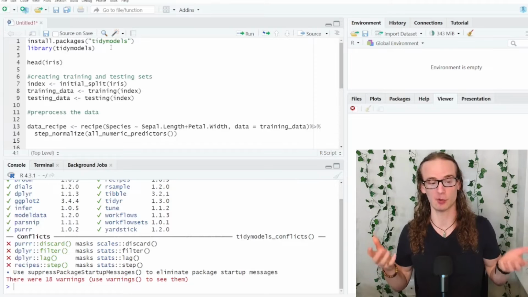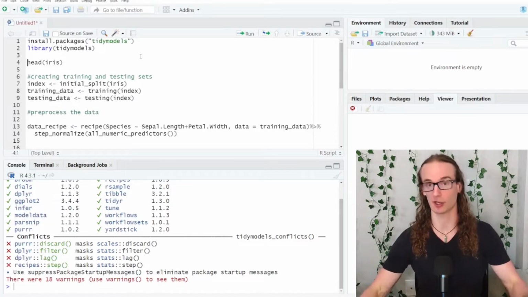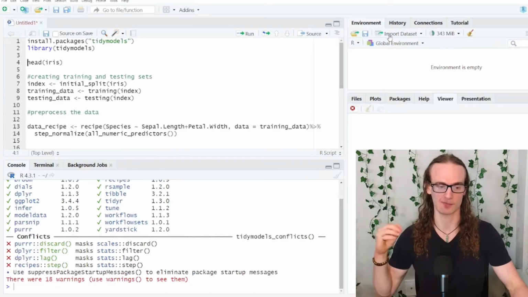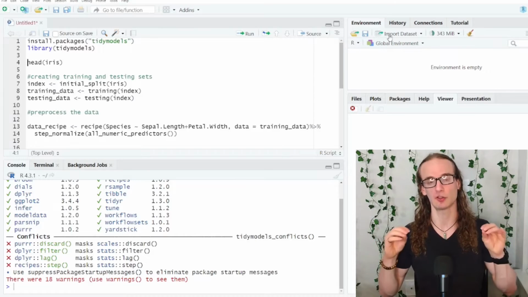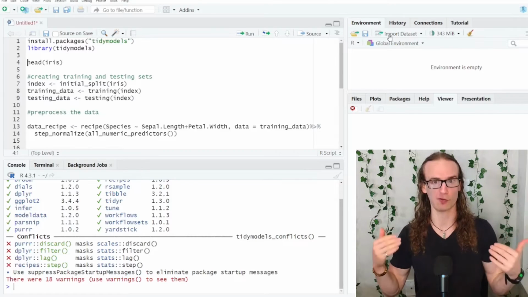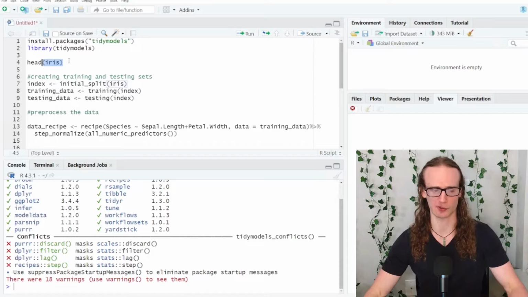Now we need something to work on. You can use whatever data you want. If you're working on real world data, you can import that using the import dataset tab in RStudio. You can bring your data in directly through the script, whatever the case is. But so this is easy, so that we can all follow along, we're just going to use a simple inbuilt dataset. That is the Iris dataset. It comes with R, it's available for you to use.